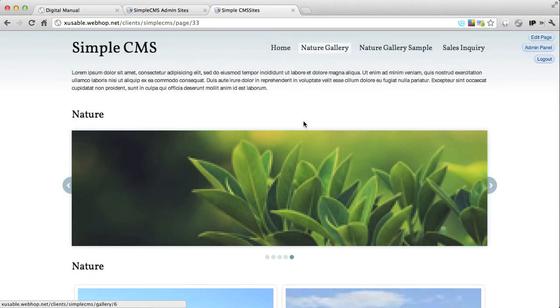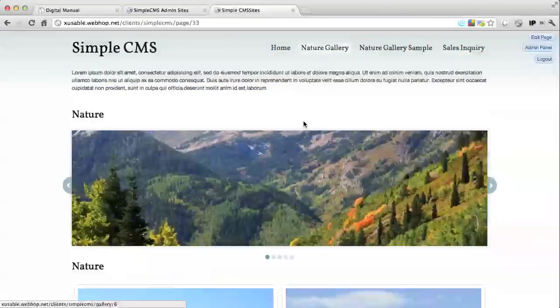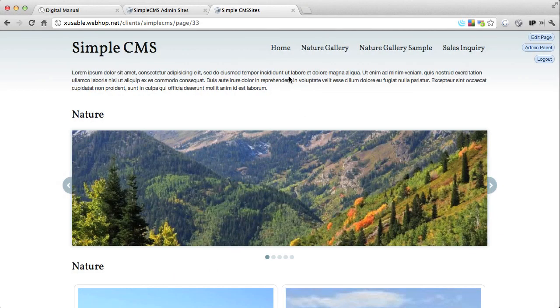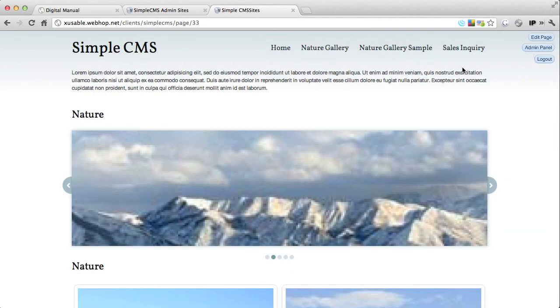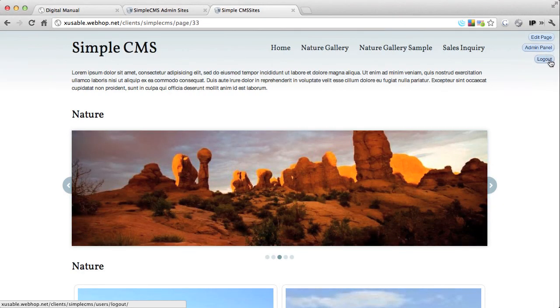I'm going to make a couple more edits to this page. There's a couple of different ways to do that. Since I'm logged into the website right now in the admin area, I'm presented with a number of buttons in the top right corner of the screen: Edit Page, Admin Panel, and Log Out.